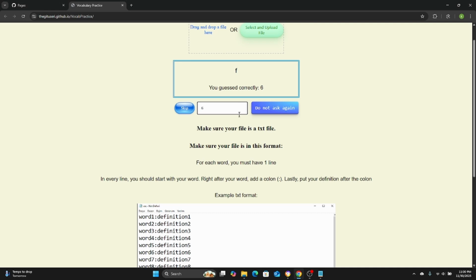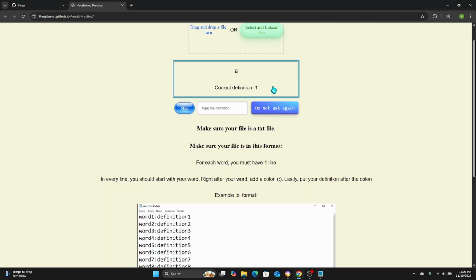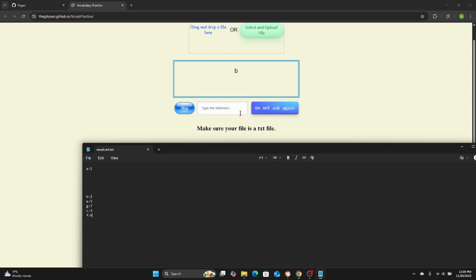A, in this case, is the only thing remaining. If I skip this, still A. No matter what you do, you're going to get A in this case. If we answer A correctly, now all the words get refreshed. And we have these words now. We no longer have D because we said don't ask again, and that's basically the whole idea.